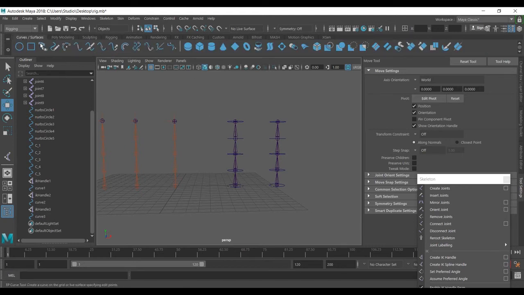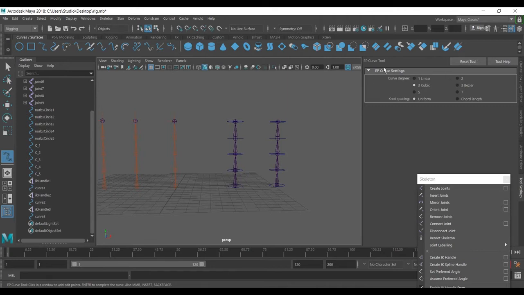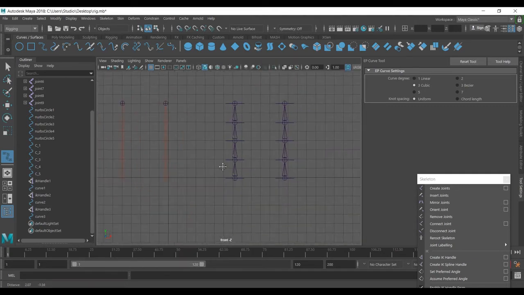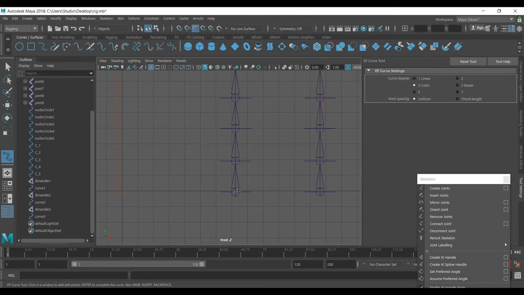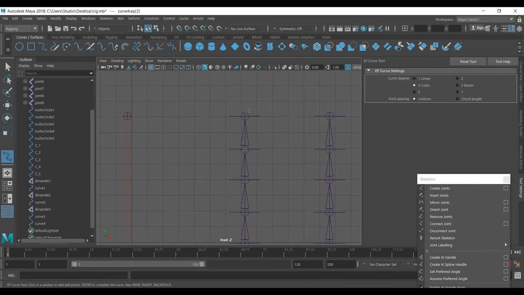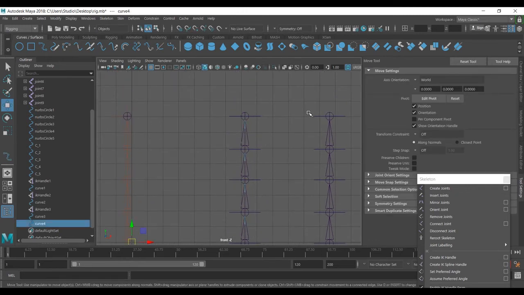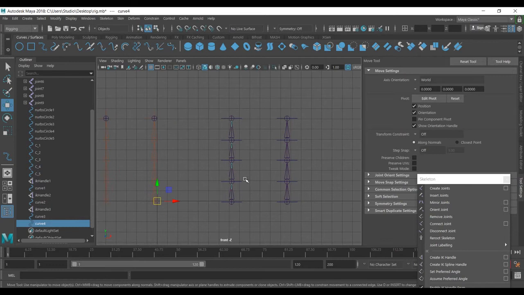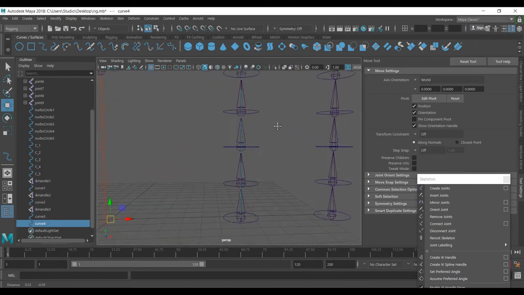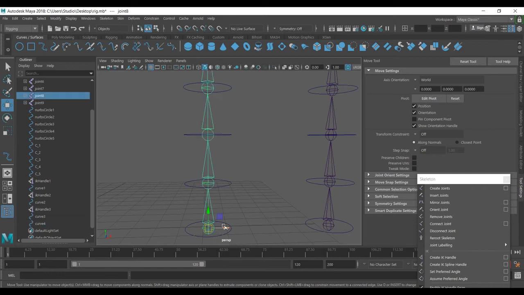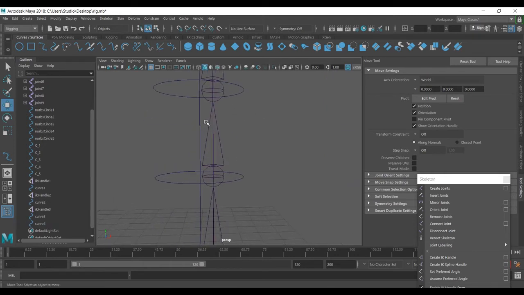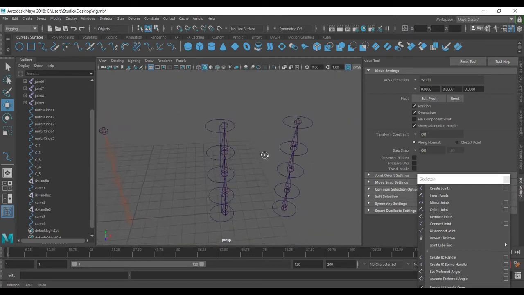Go to the curve, default setting, and holding V and click to snap it to the position of the joint. When you are done, press enter, and now we have our curve. There is something you need to know. You need to move the root of the joint a bit. Why? Because when we want to select this, it is easier for us, and the position will bring the joint back to the position, so don't worry about it.